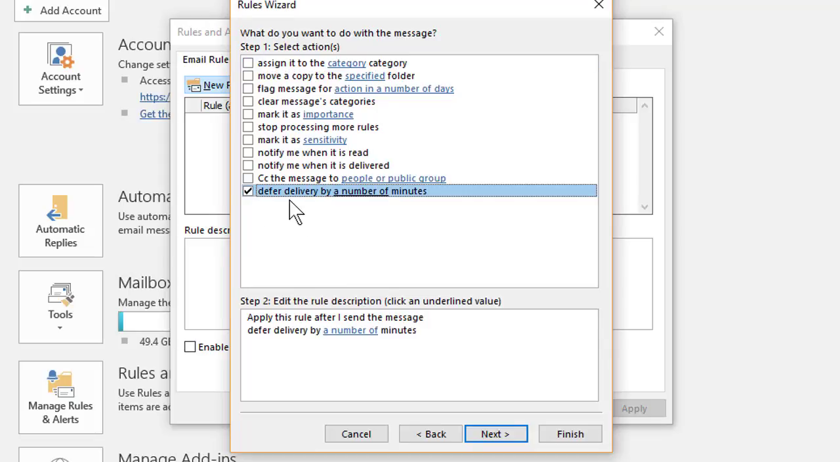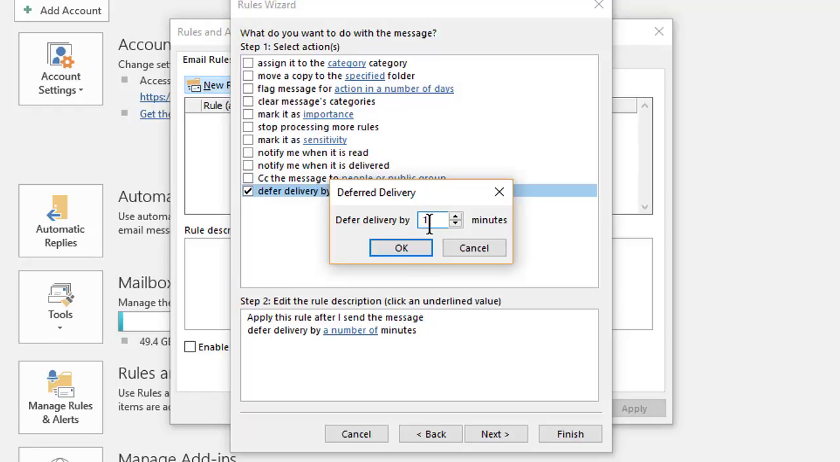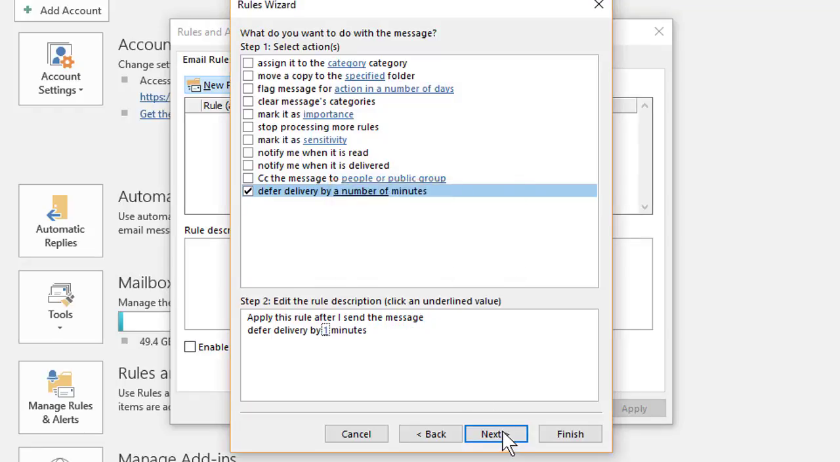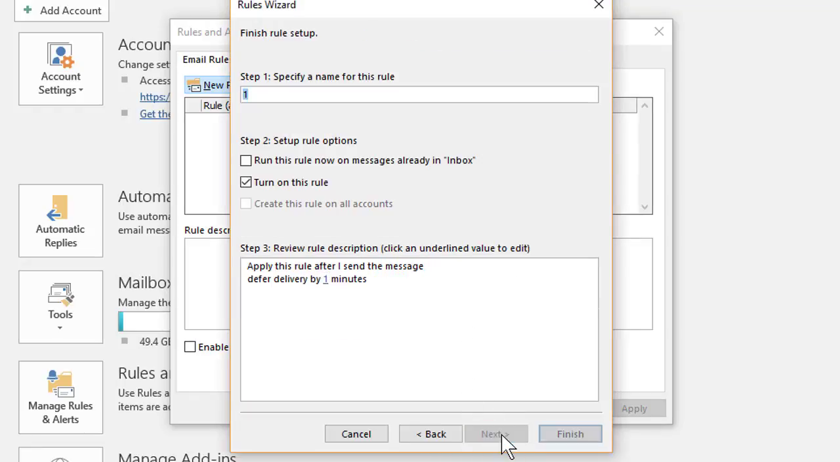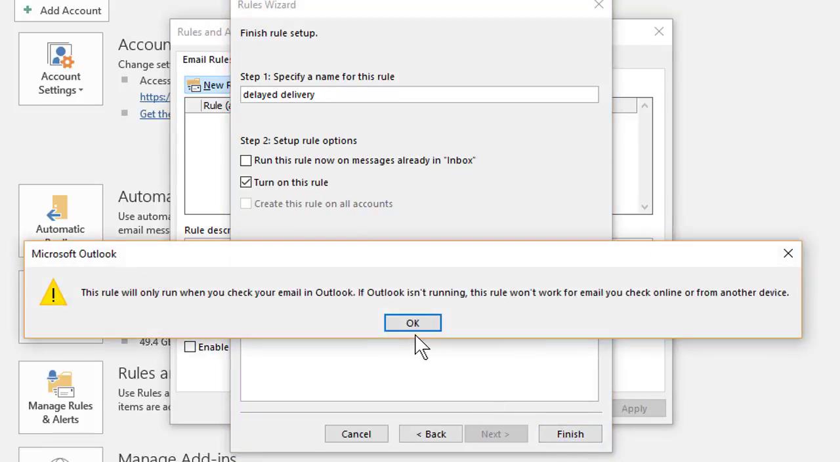And it's called Defer Delivery by a Number of Minutes. And you can put between 1 minute and 120 minutes. 1 minute's perfect for me. Next, next. Name it, doesn't matter what you name it. Finish and hit OK twice.